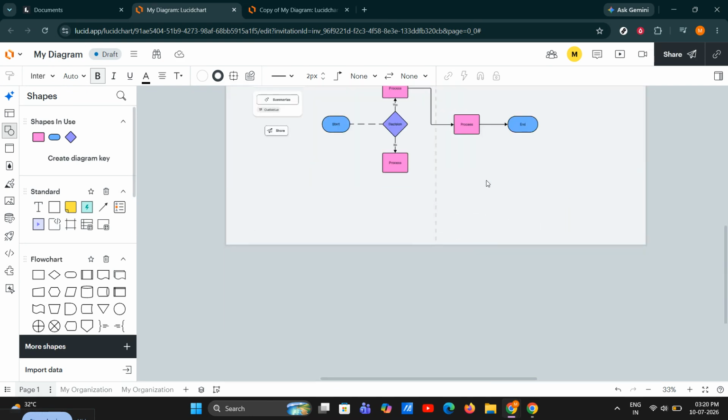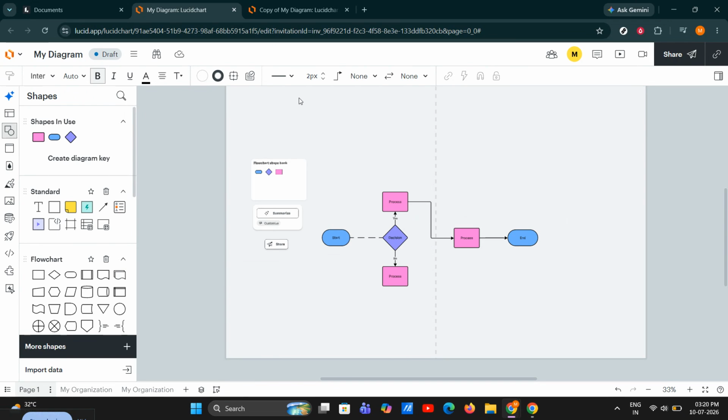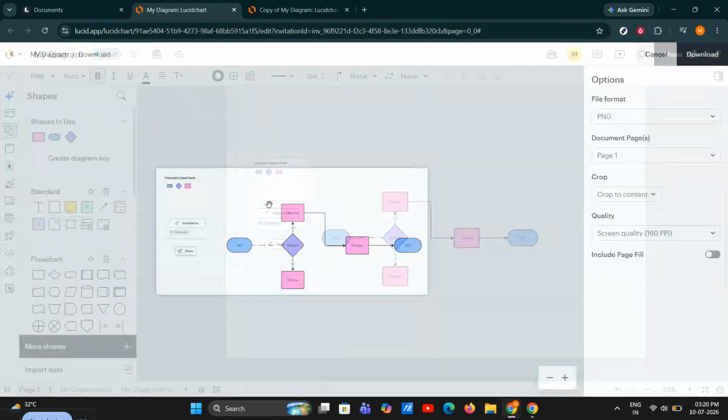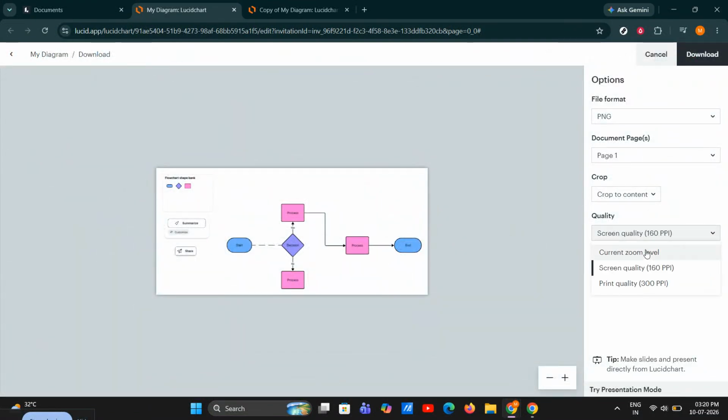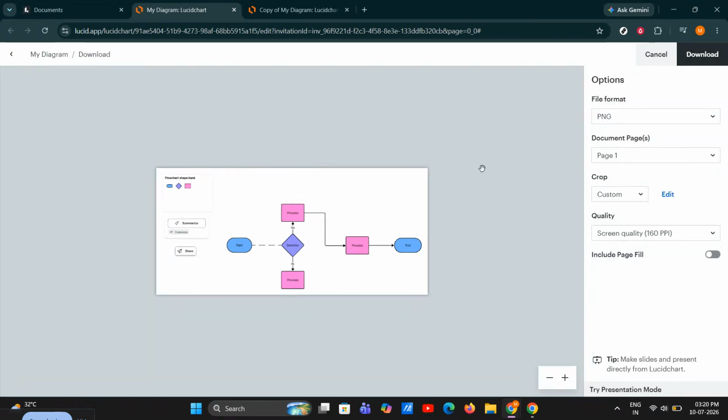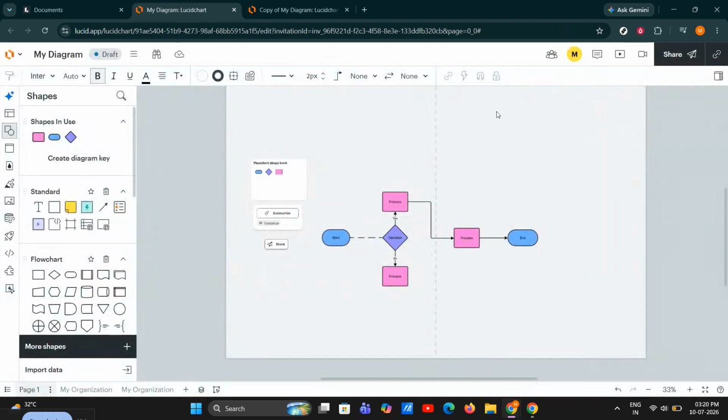After that, go to the More menu, hover over Export and select PNG. In the export options, try lowering the quality or choosing a custom area instead of exporting the entire document. If your diagram is huge, even a small adjustment here can make a big difference. The goal is to reduce the amount of data Lucidchart has to process so the export has a better chance of completing.